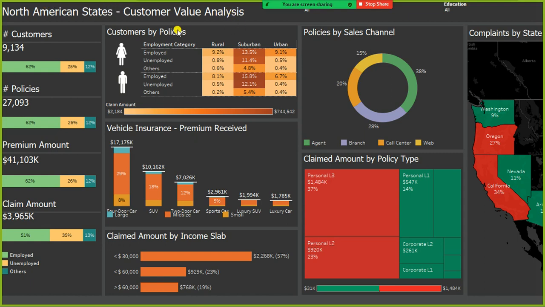Also, when you see the breakdown of the policies by customers, employed, unemployed, others, and also by location, rural, suburban and urban. So now we are looking at the employment category by the locations: rural, suburban, urban. When you look at this, you can quickly understand that the employed people in the suburban area, 13.5%, we are able to convert them.